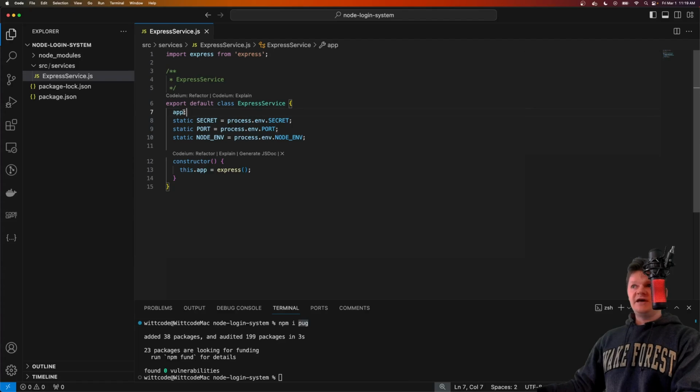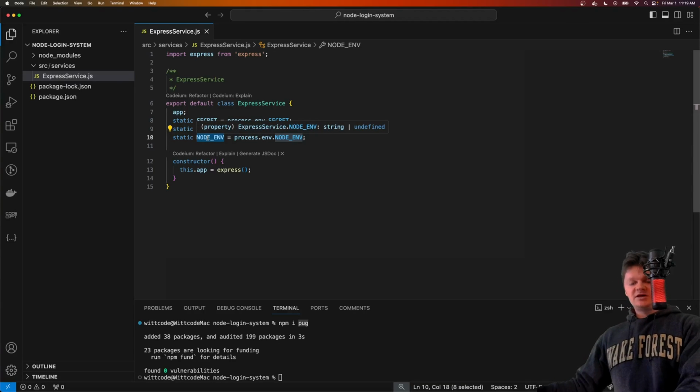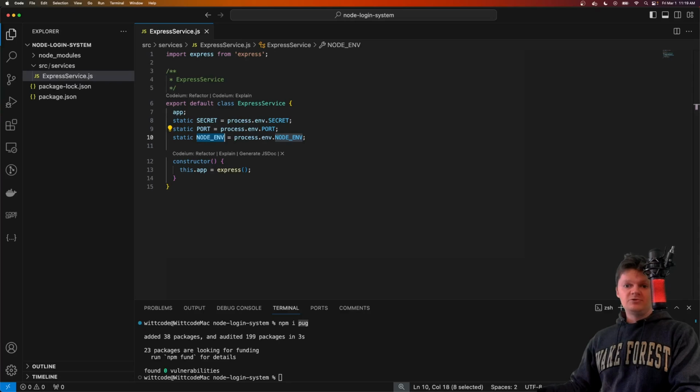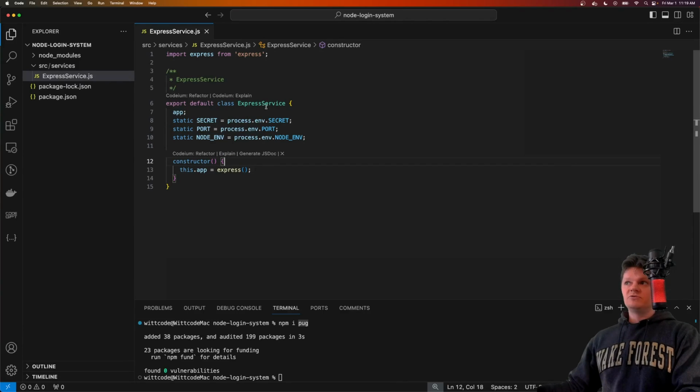So first, we have an app instance, which is an Express app. Next, we have a secret here, which is a static property of this class. It will be used to sign our session cookie. Essentially, this means it will be used to check if the session has been tampered with. So say the user has access to the cookie in their browser and they tamper with the cookie and send it back up. We can check this by using this secret. Next, we have a port, which is the port that our server is running on, and a node environment variable just to check if we are in either development or production mode. Then we have our simple constructor, and when an instance of this class is created, we're just going to create an Express app.